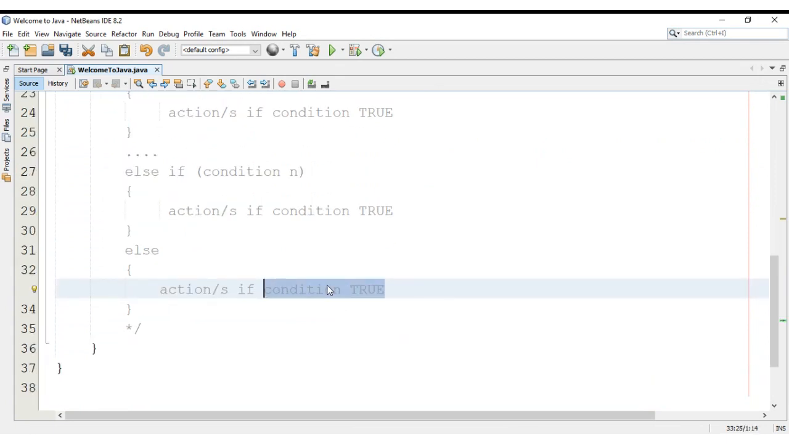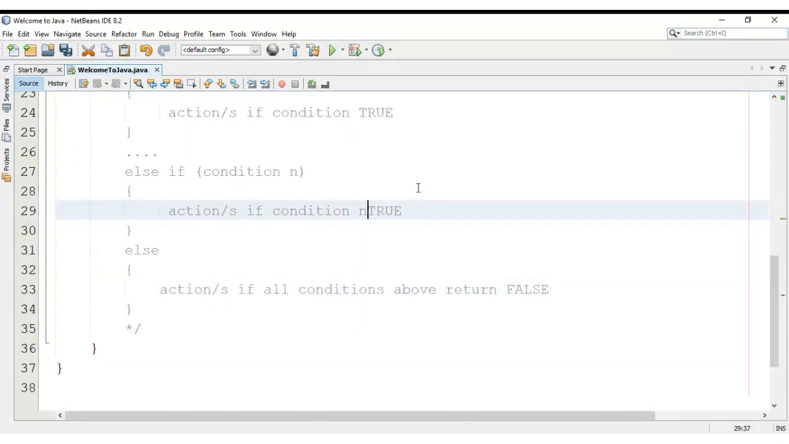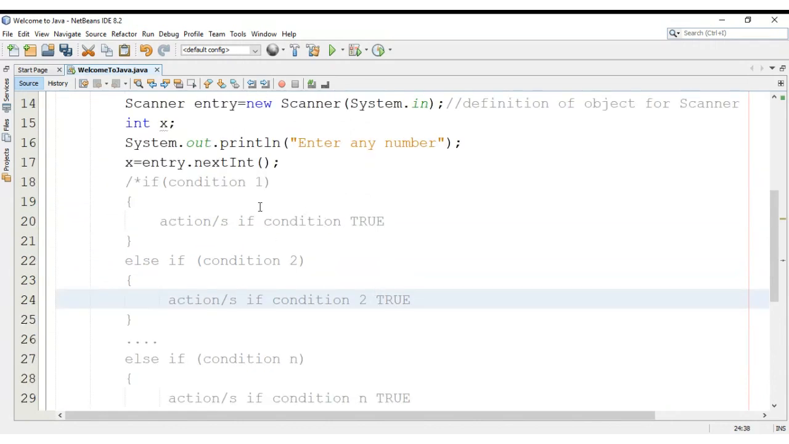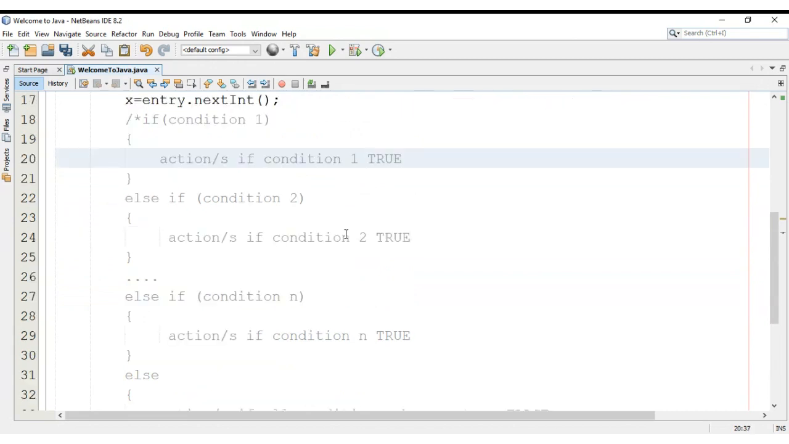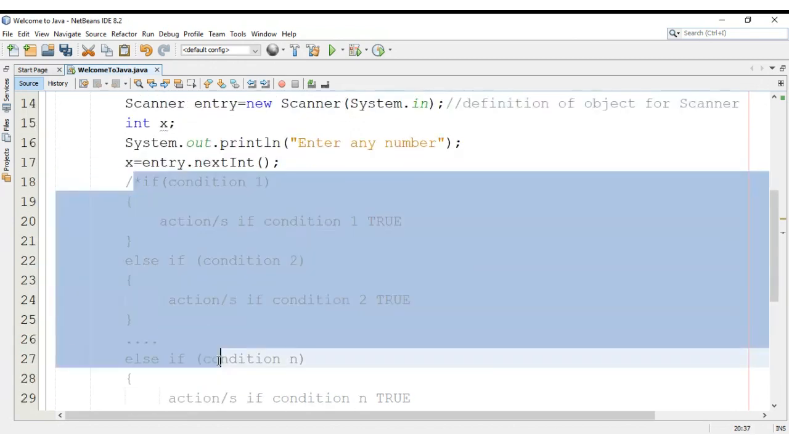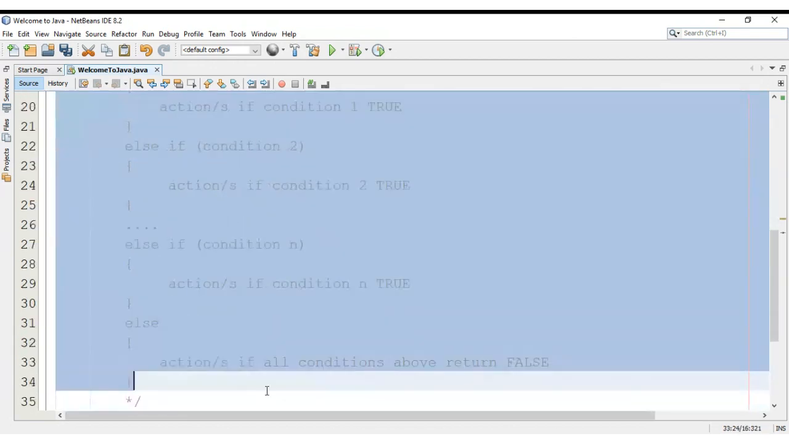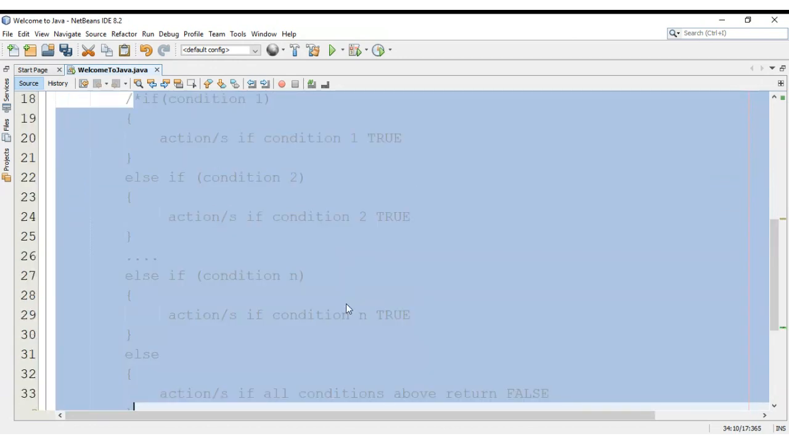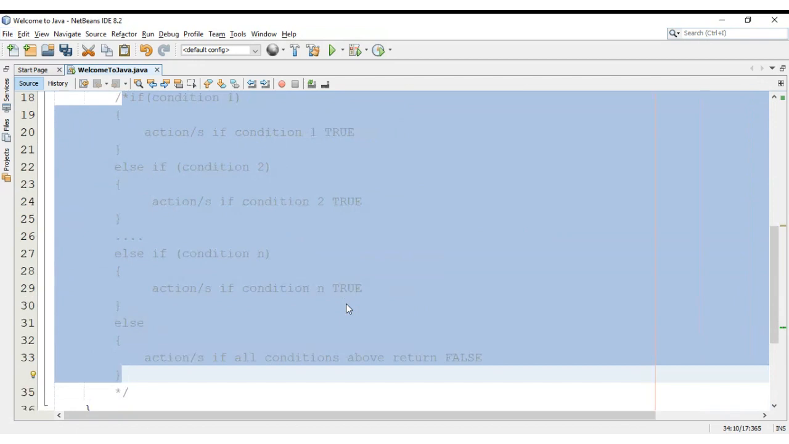Actions if all conditions above return false. Okay, so that is... look at what I'm having here. Okay, so look at that. So this is the syntax for what? For a nested if else statement. That is the syntax for a nested if else statement.